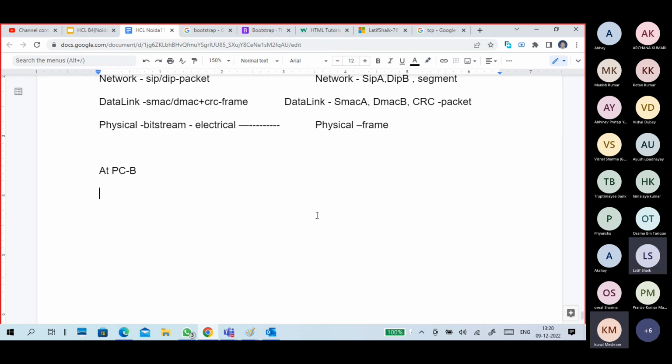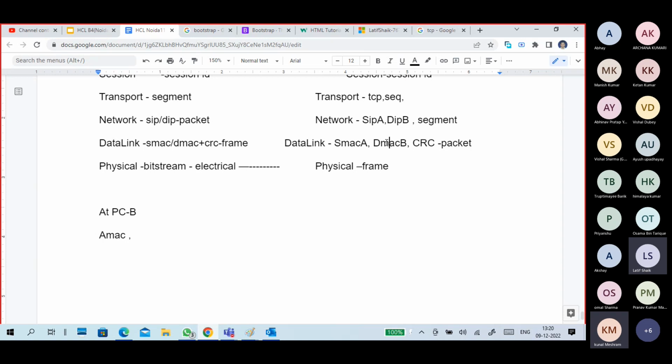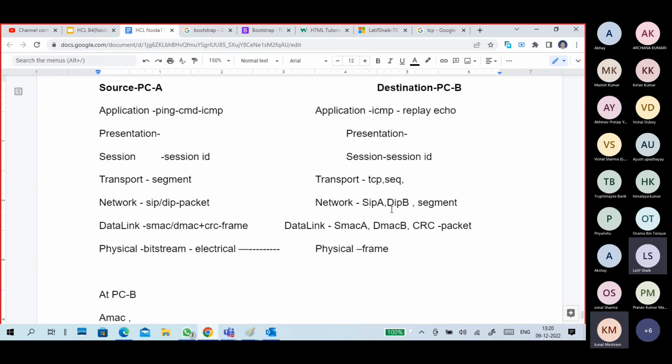What I received: source MAC address as A, meaning PC A's MAC address, and PC B's MAC address. It verifies whether the destination belongs to me or not. The destination MAC address must be B's MAC address, and that is verified by B. Next, once you remove the source MAC address, destination MAC address, and CRC from your frame, what remains is the packet. The packet is sent to the network layer.